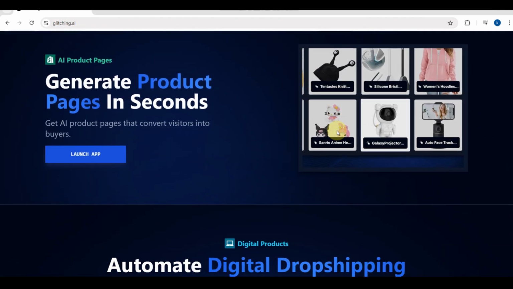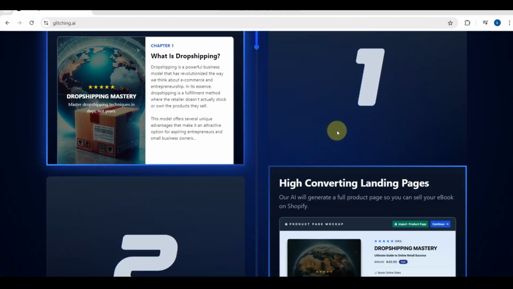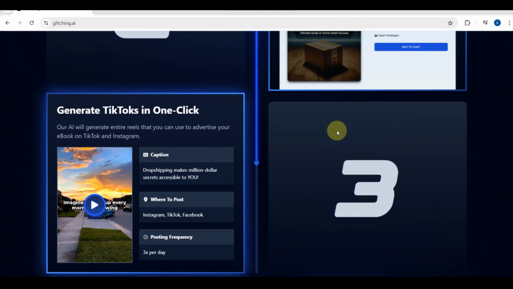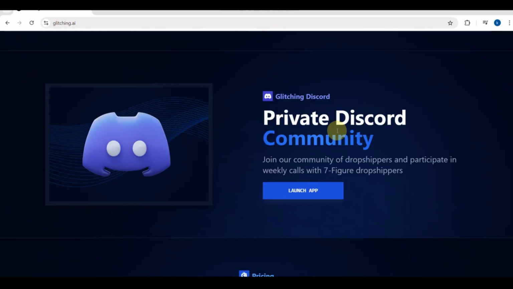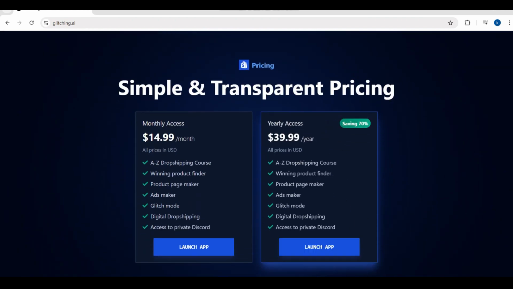And then you will be able to know here if Glitching AI is really for you. If you're an e-commerce store owner looking to automate and scale your business, this platform could be a game changer. But however, guys, for complete beginners or those with a tight budget, it might be a bit overwhelming or costly.